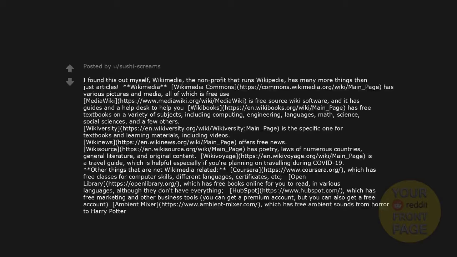Wikivoyage is a travel guide, which is helpful especially if you're planning on traveling during COVID-19. Other things that are not Wikimedia related.